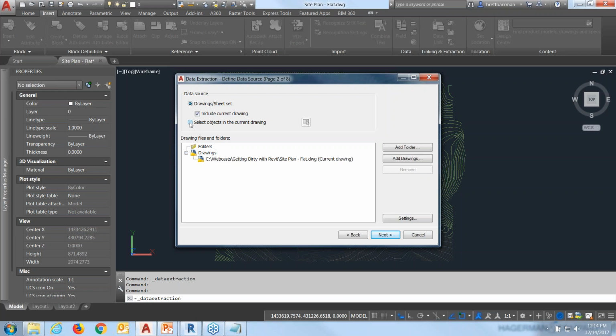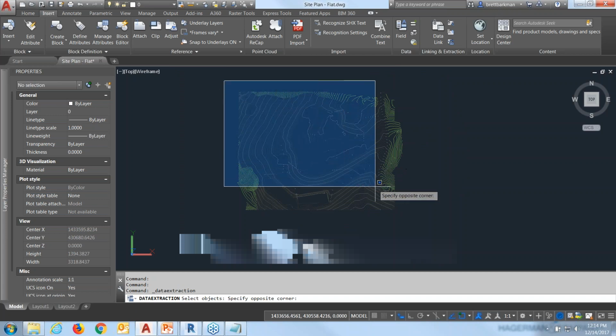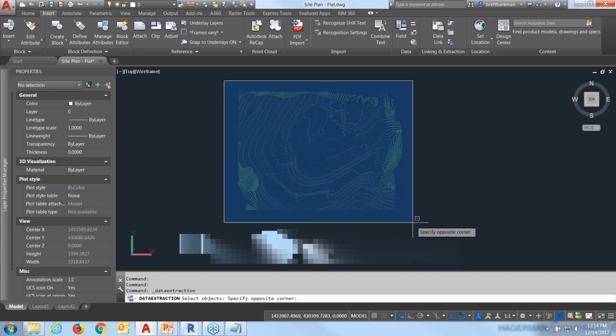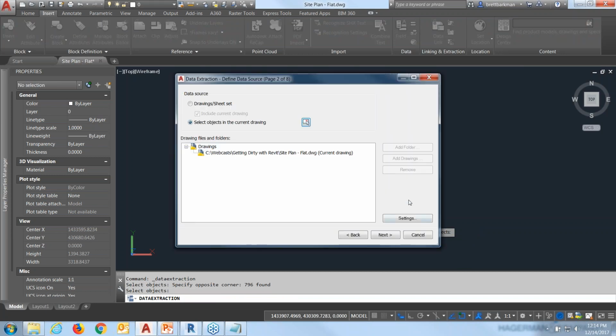On the next screen, we will select objects in the drawing, and we'll just place a window around the site, around the existing contours. Now this is where it really helps to go ahead and freeze all of the layers you're not interested in, and you'll get a much cleaner selection set. We won't have to do as much filtering of the data, as you'll see here in a moment. So we'll press enter when we're done there, and then we'll look at the settings.